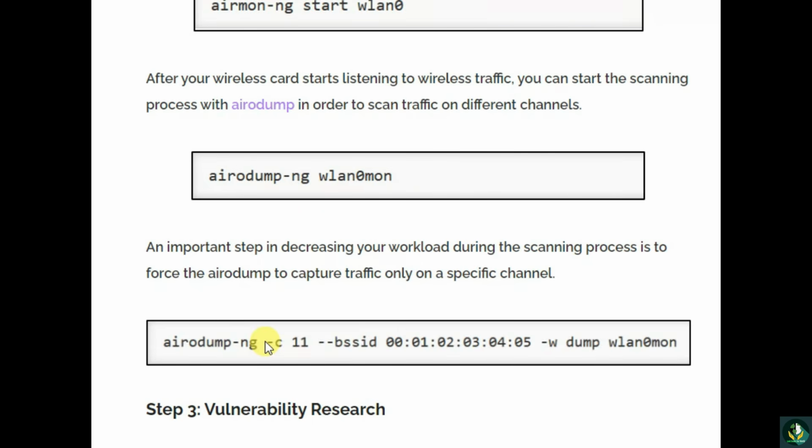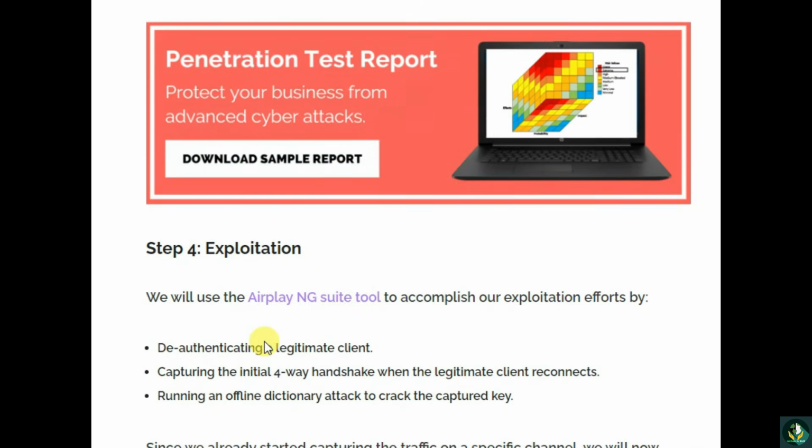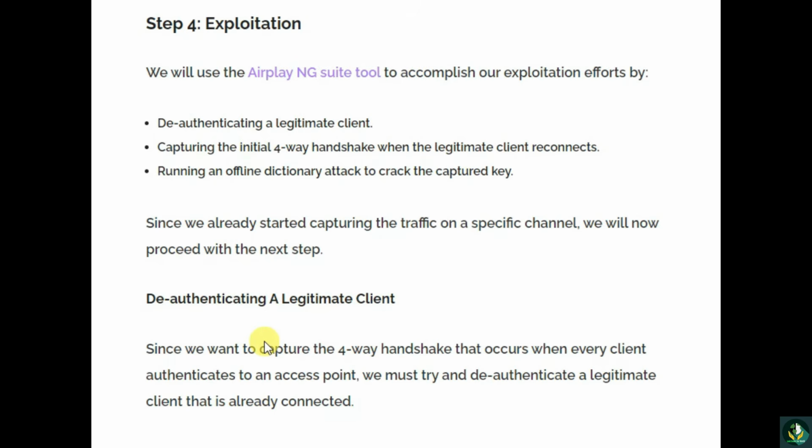Vulnerability research, step 3. After finding Wi-Fi access points through scanning, the next phase of the attack will focus on identifying vulnerabilities on that access point. Most common vulnerability is in the four-way handshake. Step 4, exploitation, like de-authenticating a legitimate client, capturing the initial four-way handshake when the legitimate client reconnects, running an offline dictionary attack to crack the captured key.